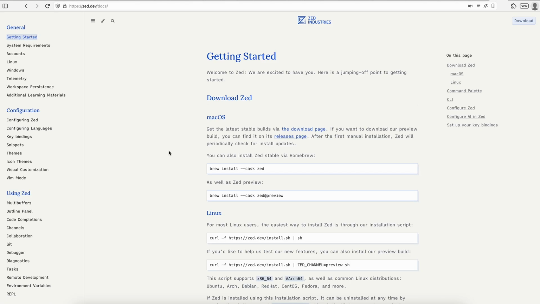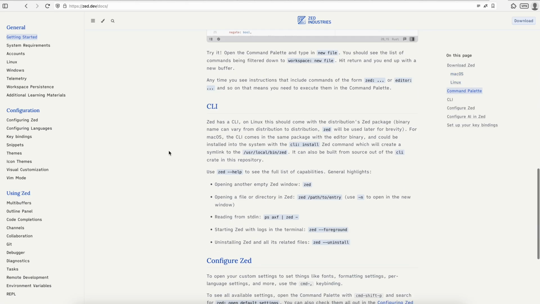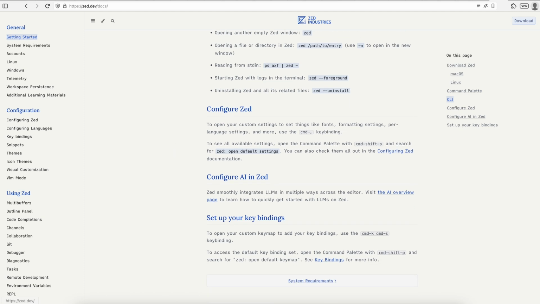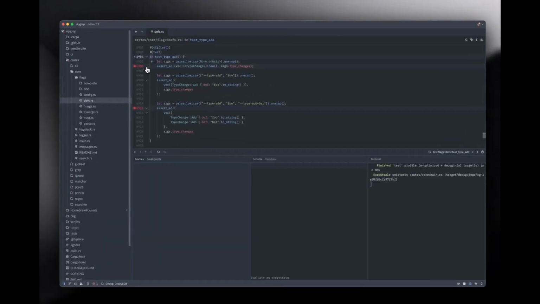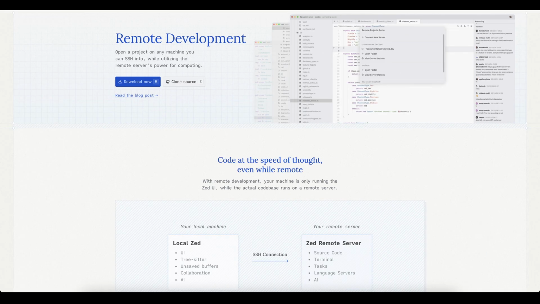Zed also has a few other cool features that I personally don't use much, but they might be really useful for others. Zed has a debugger, native support for debugging across multiple programming languages. Zed also has remote development. Zed runs the UI locally and stores unsaved changes on your machine, while the source code, language servers, tasks, and terminal run on a remote server.